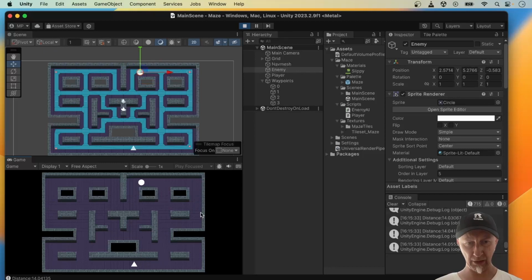So, just about out of range there, but now we are in range and it should be coming after us. Yes, it skipped that waypoint and now it has definitely got our scent and it's coming after us. So yes, and then obviously we're dead.